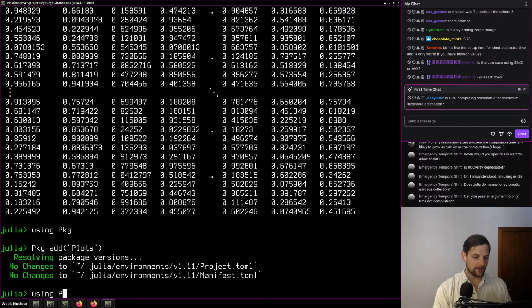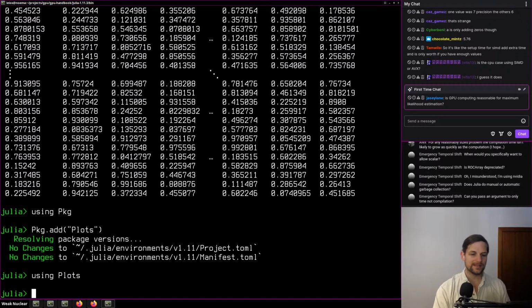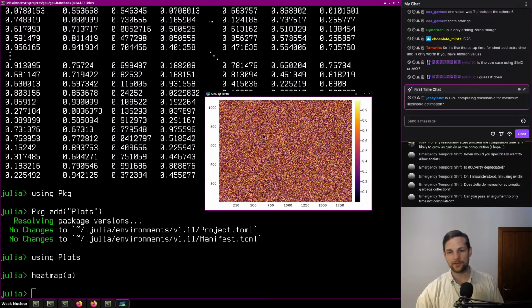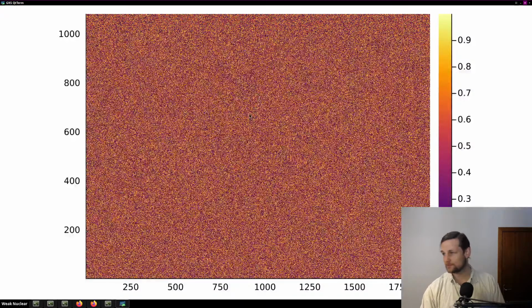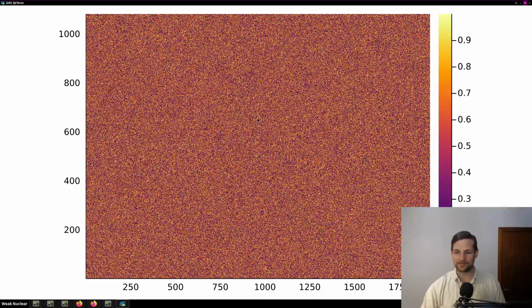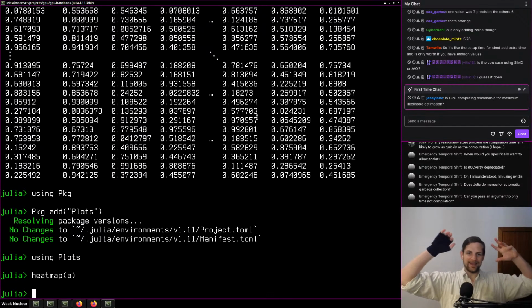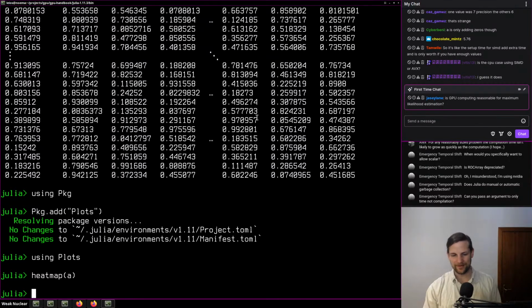Now we do using Plots, and what I'm going to do is heatmap A. So I'm going to run heatmap on A, and you'll see we should have just a random matrix. Here's a random matrix. Wow, a bunch of random numbers. Isn't that cool? And now we're going to play a magic trick. We're going to make this array of random numbers disappear.